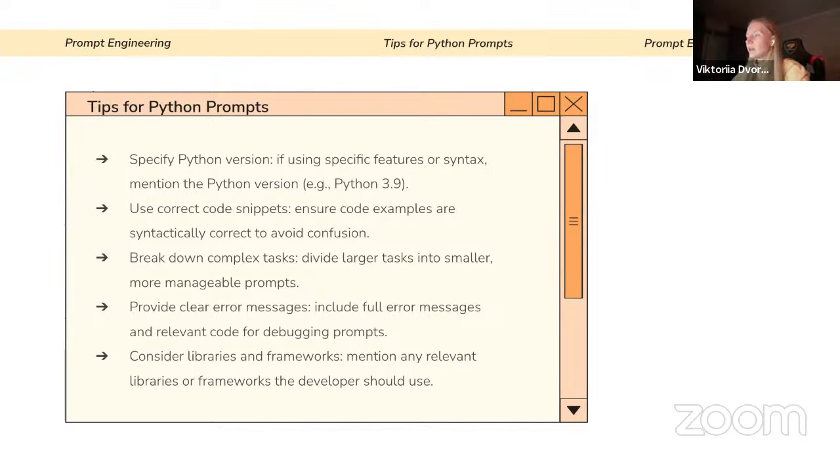So you can specify the Python version. For example, if in your project you use 3.9, while in Python 3.12 or even 3.10 we have new operators, you can specify the Python version so it won't generate the newer updates from the newer libraries for you. Yeah, use correct code snippets. I think you need to avoid syntactically incorrect code.